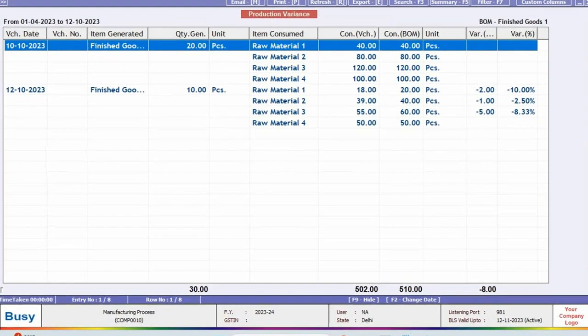To proceed, choose the BOM name, specify the date range, and if you wish to review only the variances, set this option to yes, and if you also want to view it by product, set the option to yes as well and then click OK.